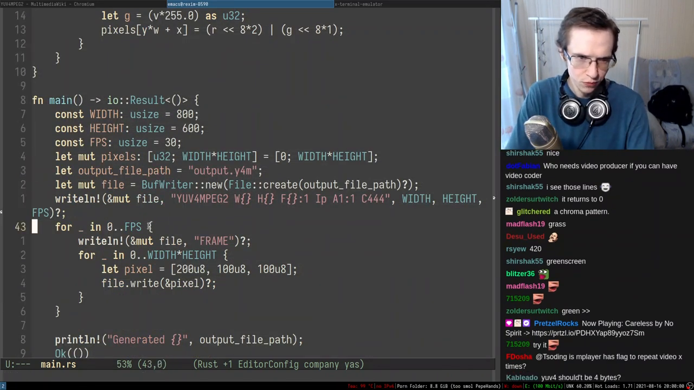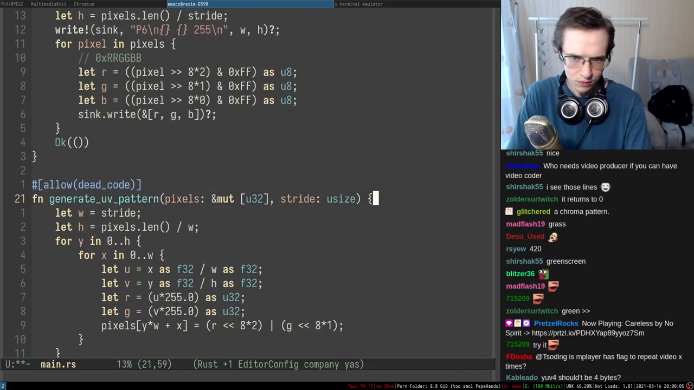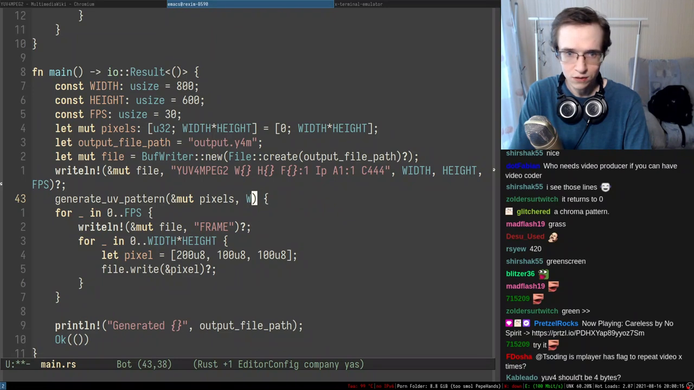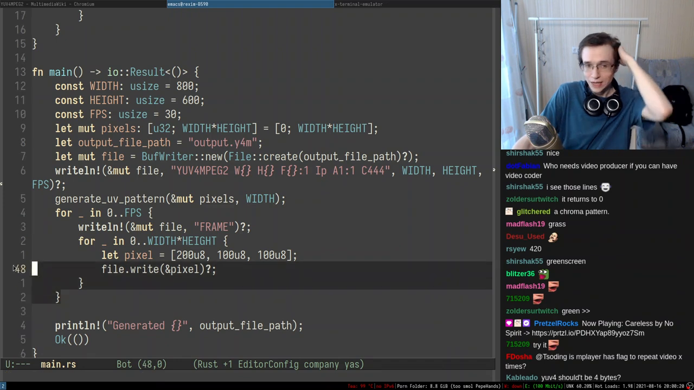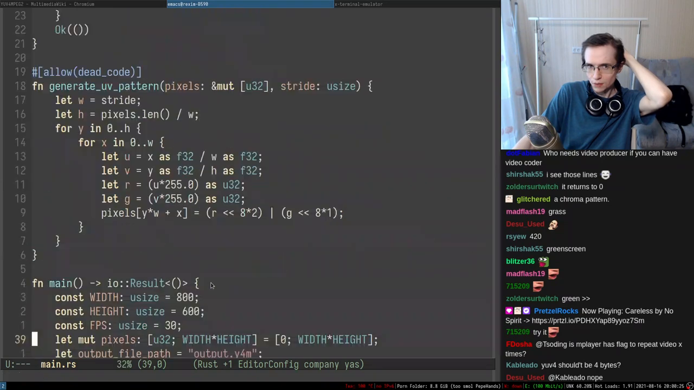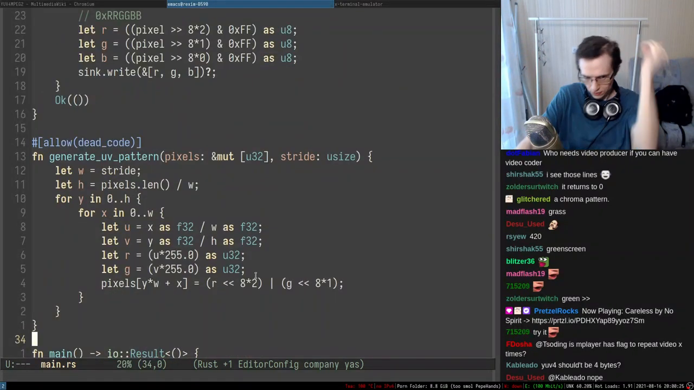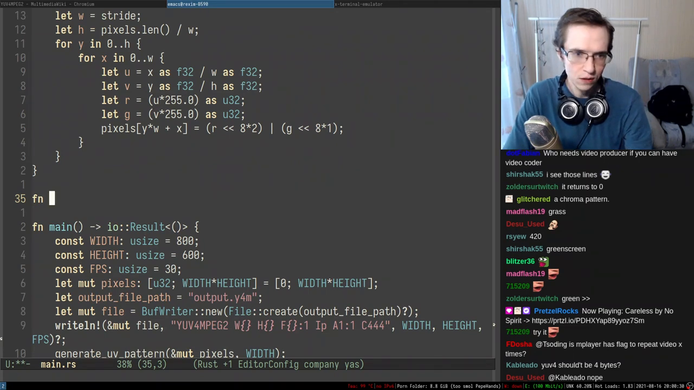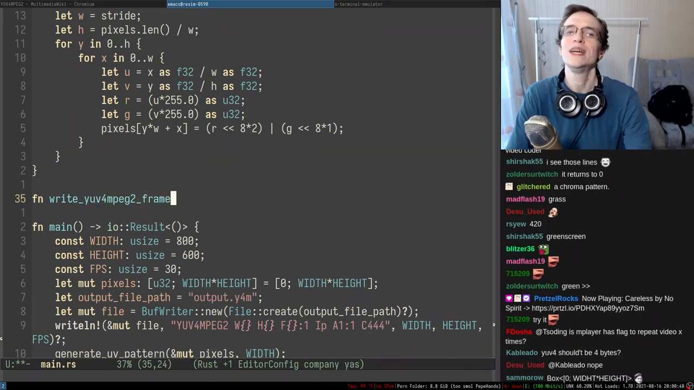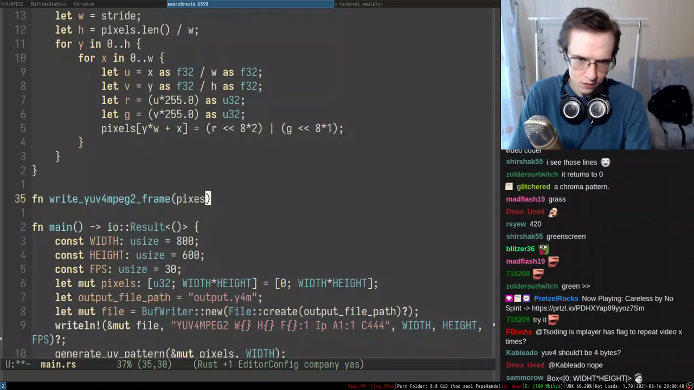So before doing anything, I'm going to call generate UV pattern. This is going to be the pixels, a mutable thing, and this is going to be width. There we go. And maybe it would make sense to extract this entire thing into a separate function as well. Something like fn, write, what is it called, uv4mpeg2frame, right? So it's going to take pixels.